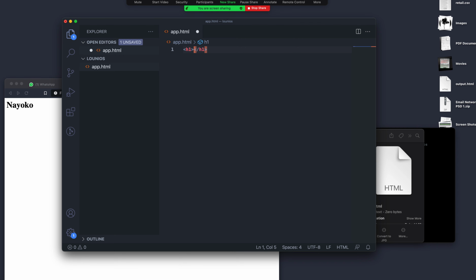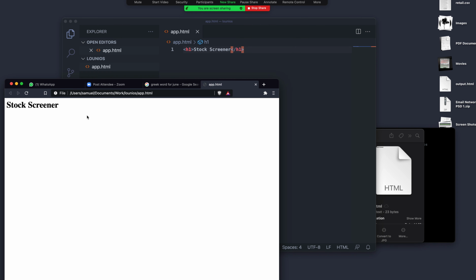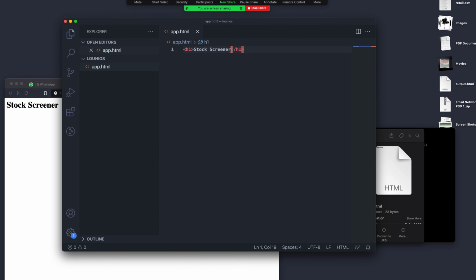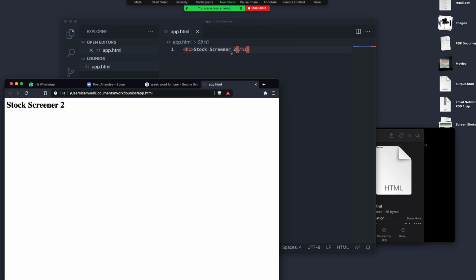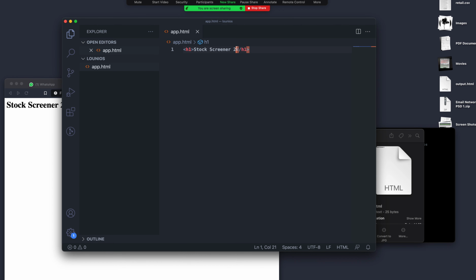So if I put a stock screener here, and I save it and refresh the page, it would show stock screener. All I did was Alt-Tab or Control-Tab, and then refresh the page by pressing Control R or Command R. If I write some code here, say stock screener 2, and refresh, it becomes stock screener 2. You should try to keep both windows open at some point, so you can switch around and make sure that you've done things correctly.